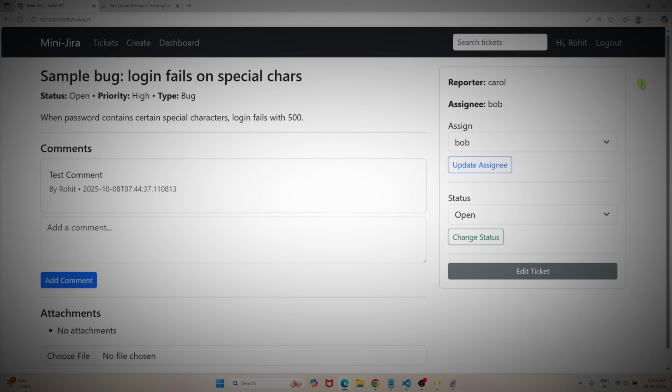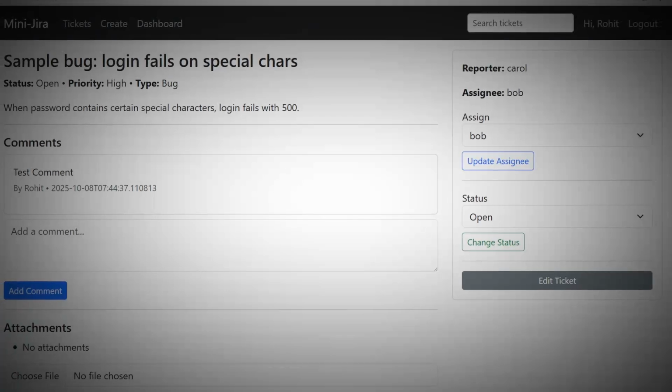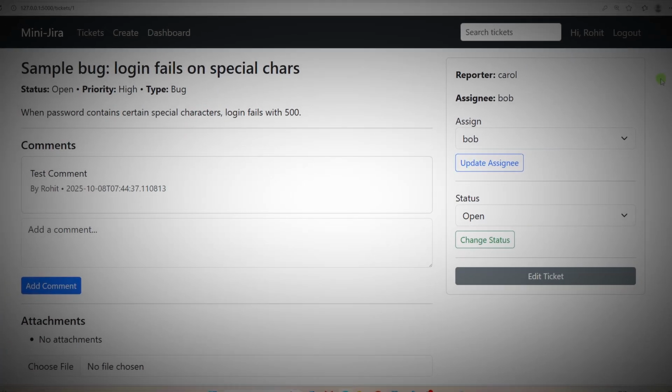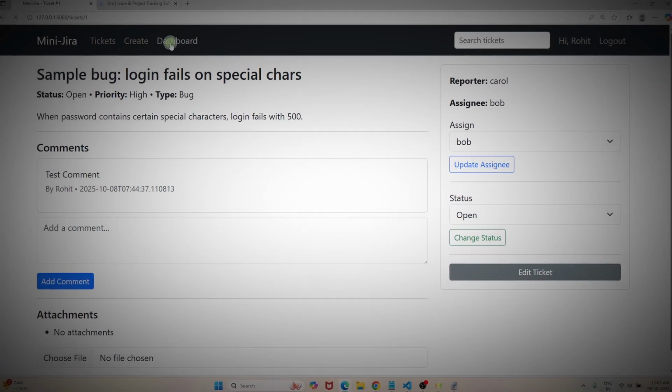So yeah, that's where my Mini Jira project stands right now. It's simple, but it already has a working login system, ticket creation, file upload, comments, and a neat dashboard. And I'm still working on polishing it, adding new features, visual graphs, and making the UI smoother with Bootstrap components and maybe some animation.